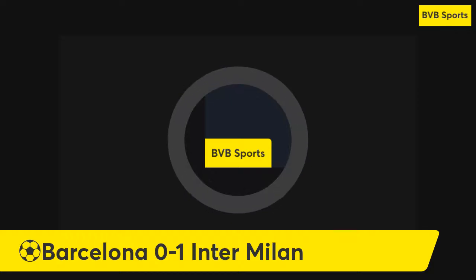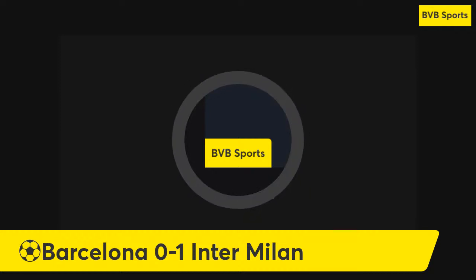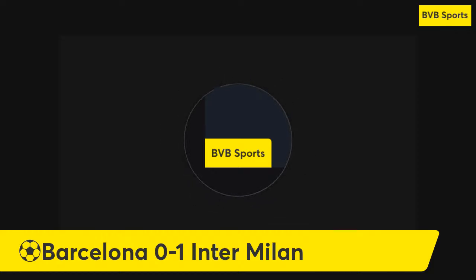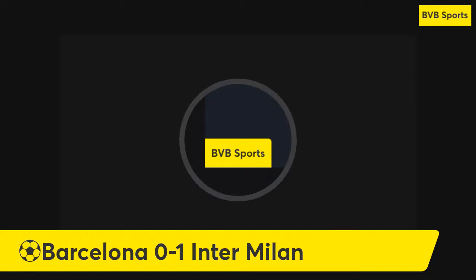Throw for Barcelona. There's Lamine Yamal with a pass to Pedri. Pedri to Lamine Yamal. Yamal to Jules Kounde. Jules Kounde onto Pedri. Pedri to Pau Cubarsi. Cubarsi with a pass to Inigo Martinez, onto Gerard Martin. Gerard Martin to Pau Cubarsi.